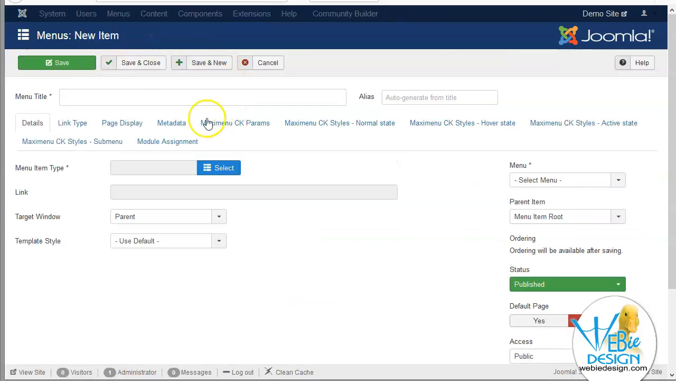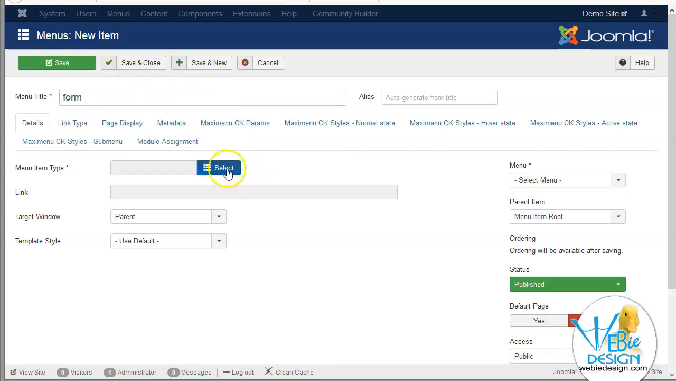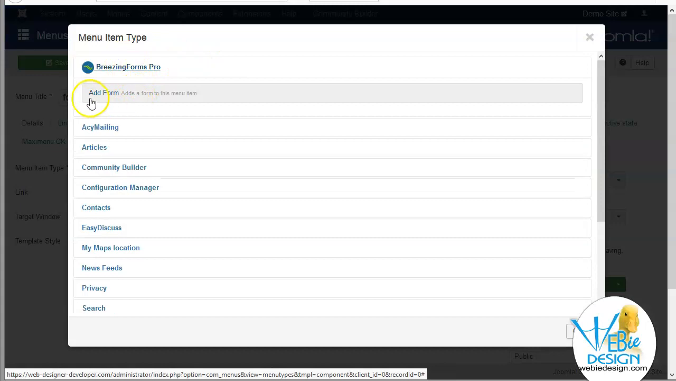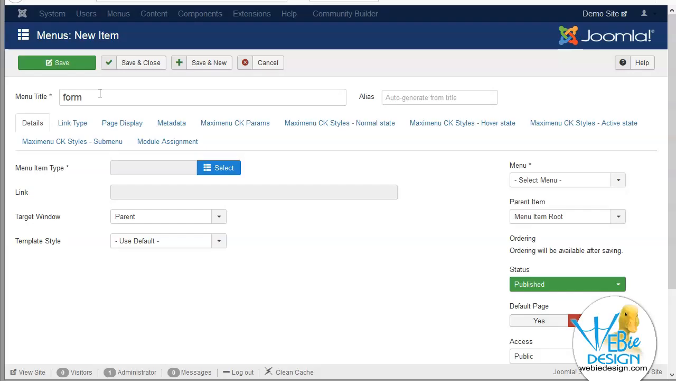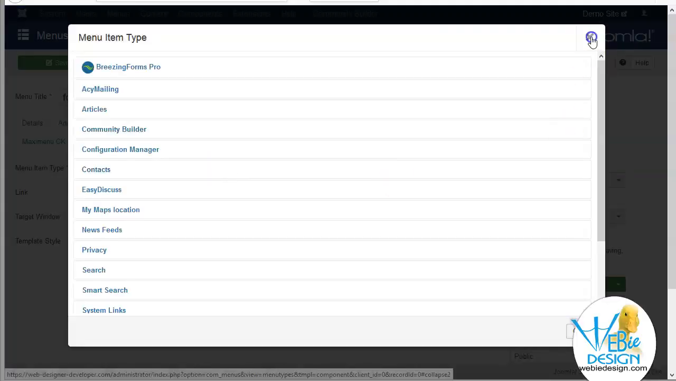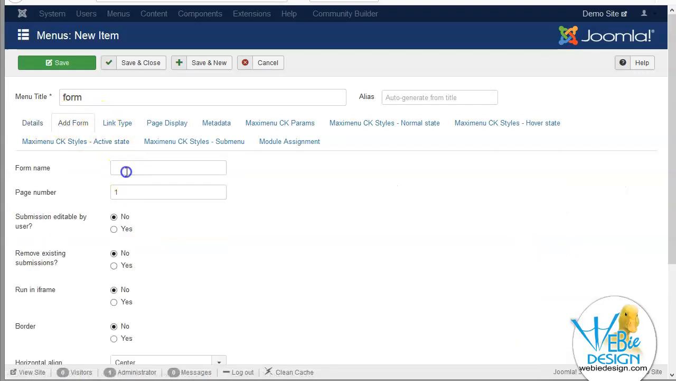And I'm going to call it form. And the select type is going to be a BreezingForms add form. And you have to save it once before you actually, well, maybe you don't. Let's see, we're going to select it. No. You have to save it once, I'm pretty sure. Oh, we'll put in the form name. So let's go back and see what that is.